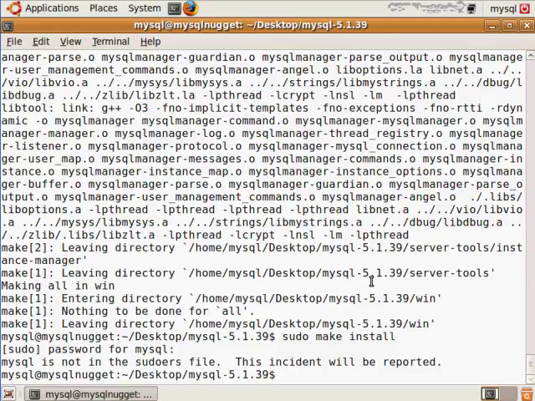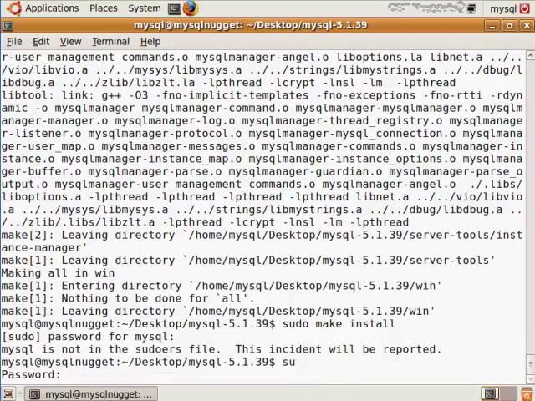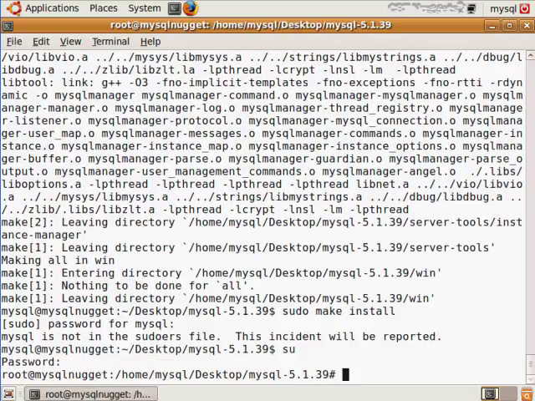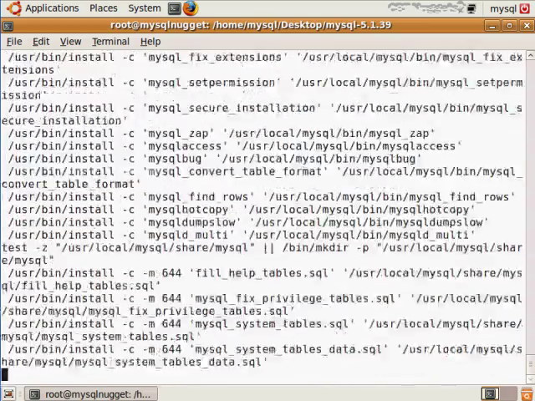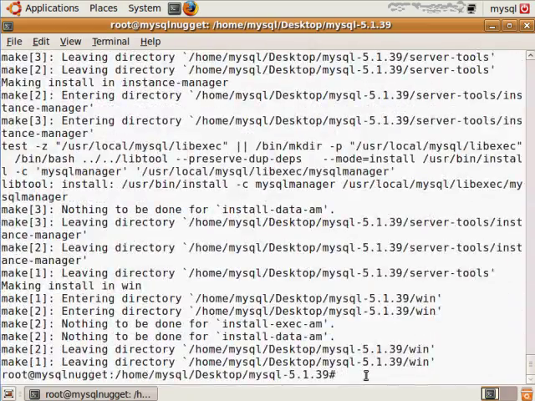Now it's time to do our make install. Now this is going to require elevation as root, so we're just going to go ahead and su to root, and we're going to do a make install. This is also going to take a little while. Installation is complete. Now it's just time for some cleanup and some file system security.